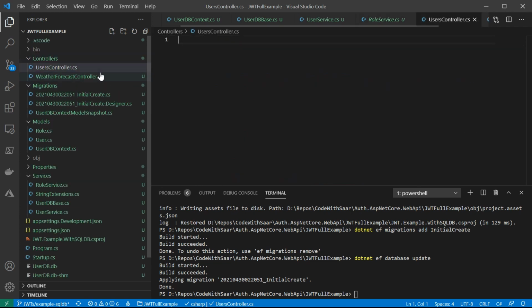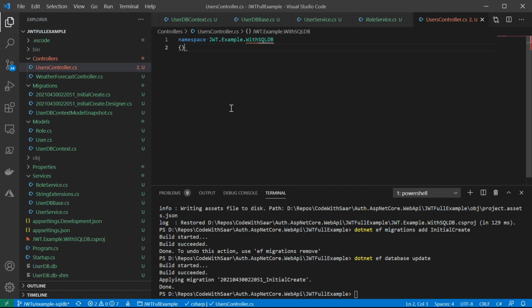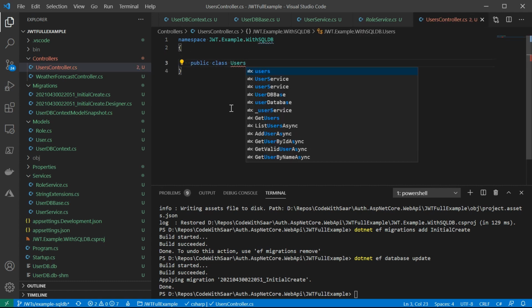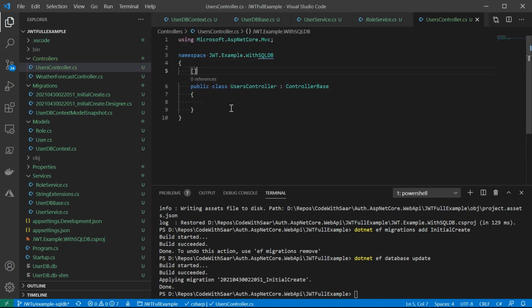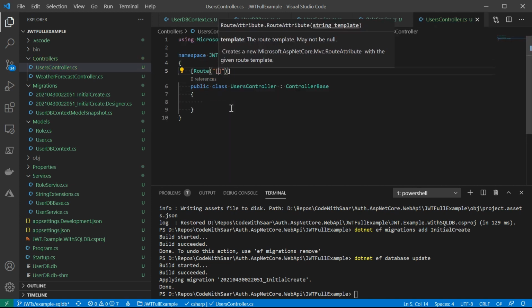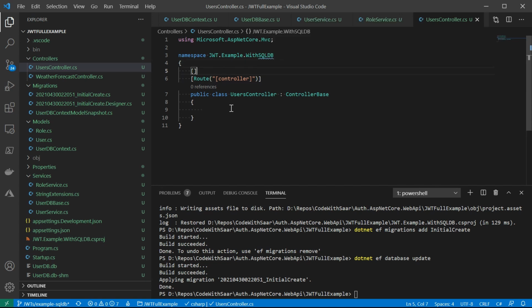I'll call it UsersController. Here I'm carefully matching up the name with the route that I want, so that I can use the controller in the route template. A Web API controller derived from ControllerBase. This route attribute marks down the route to this controller. Since my controller is named UsersController, the route would be /users. Also mark this class as an API controller.